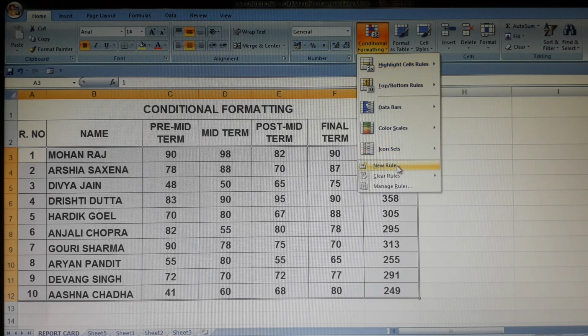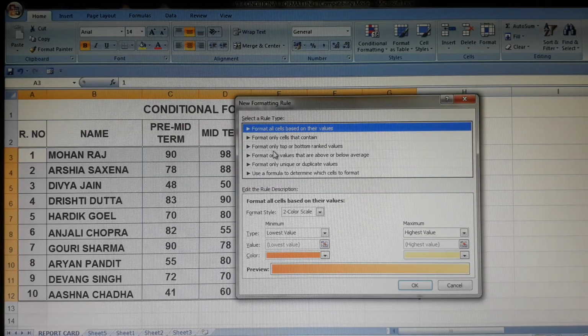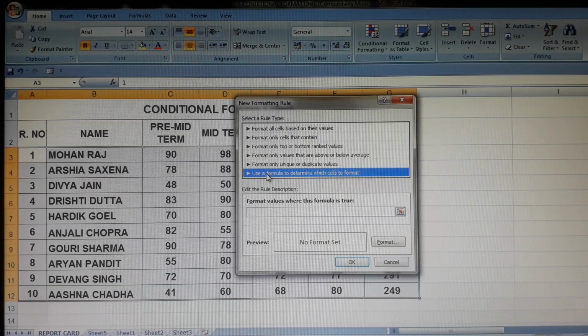So click on new rules. You will get the new formatting rule dialog box. You will get different types of options here in select a rule type. Now as I will be applying my own formula, I will use this option, that is use a formula to determine which cells to format. So let me click on this option. As I click on this option, the format values where this formula is true box will come.